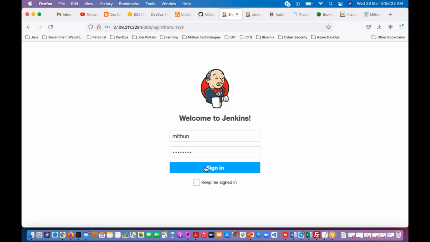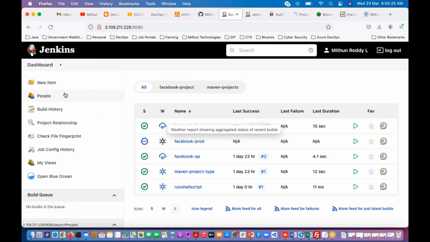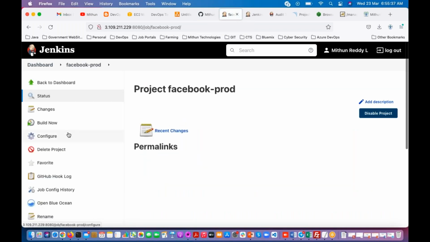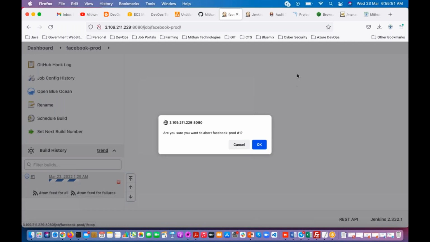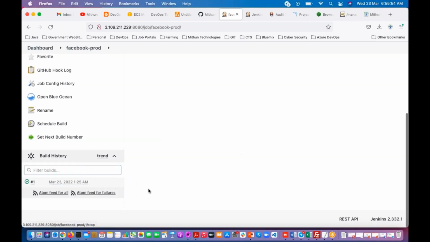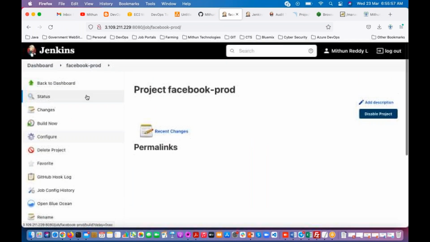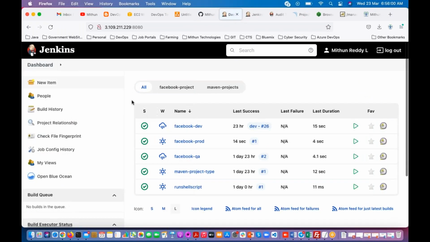Click on sign in. Now if you observe, we can see the new item. If you see new item, it means you have the create job access. If you go to any job, see, build now, configure, delete, right? Even after triggering the job, if you want, you can cancel it. See this option for canceling. So like this, you can cancel the job also. Okay.